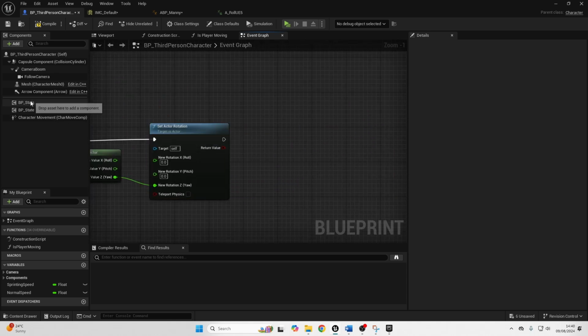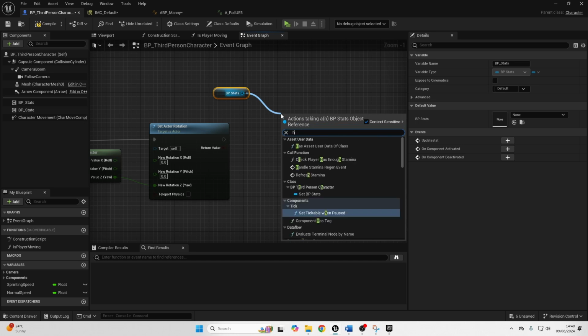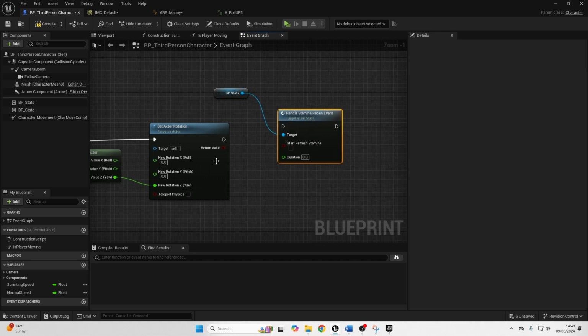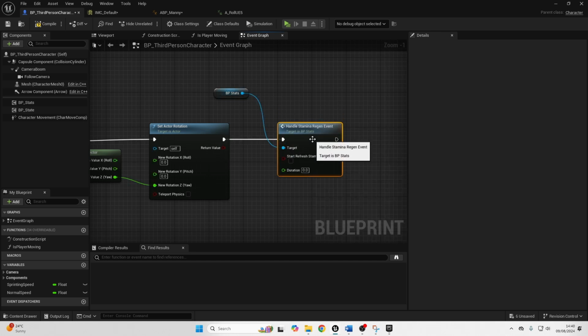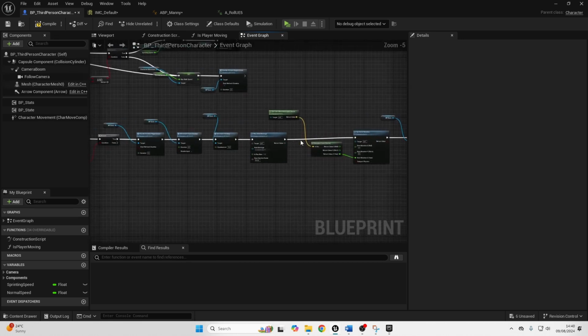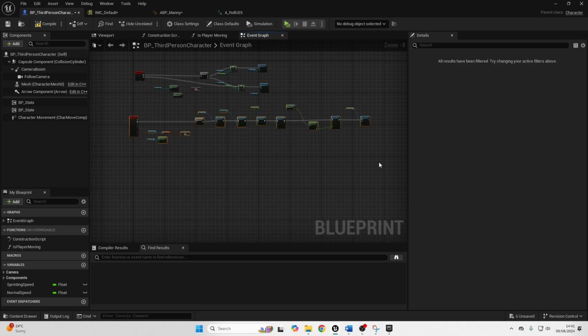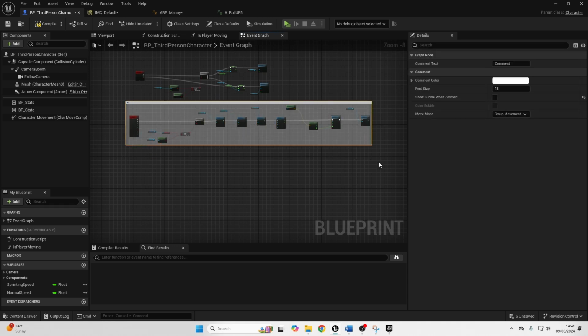Then we just want to drag in our BP stats and drag off here and look for the Handle Stamina Regen event. Connect from here to here and just check it. And let's make it so the player character has to wait 1.5 seconds after rolling in order for their stamina to start regenerating. So here I'll type in 1.5 and I'm just gonna comment all of these nodes rolling.